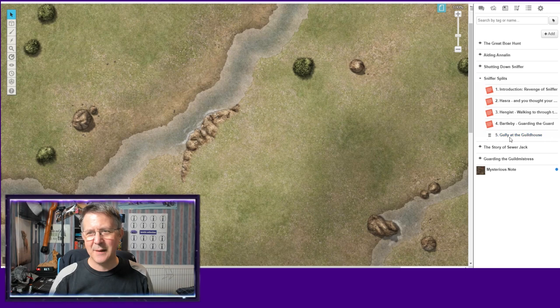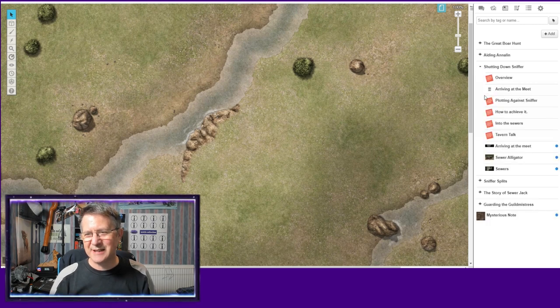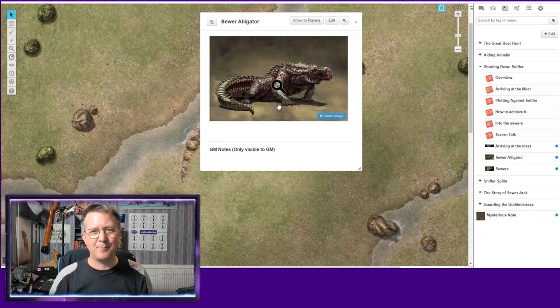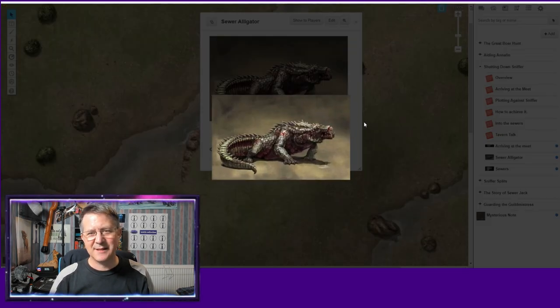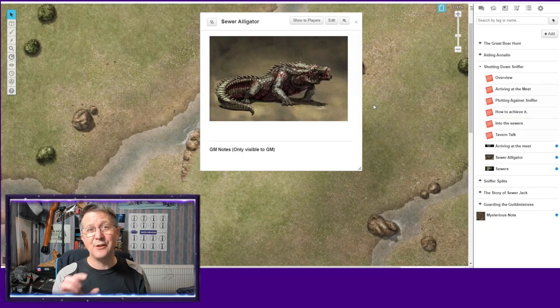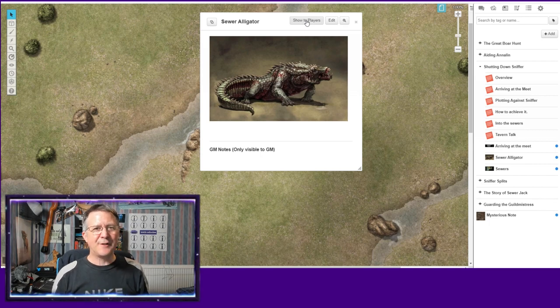This is Sniffer, where I split up the party and did some random attacks on this one. This was the shutting down Sniffer, and what I do is create some pictures like this that I can use. And the advantage of using everything in Roll20, which I should have said beforehand, is this button up here. So if all of a sudden I want to show this to the players, I can just press show players and it will appear, and then I can cancel it later.